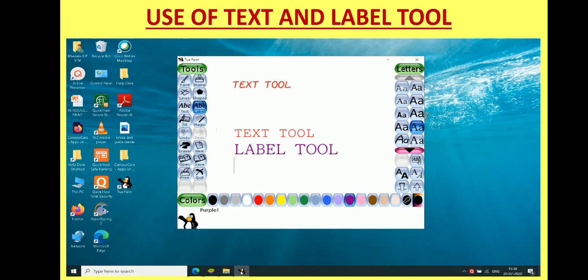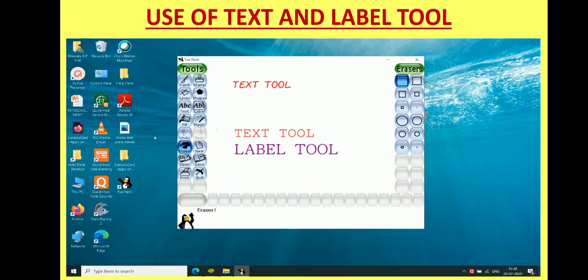Now I have shown you both the options of text tool as well as label tool. Now see what is the difference. If I click on eraser and try to erase whatever I have written through text tool, then it can be erased. But if I try to erase words which are written by label tool with the help of eraser, it will not get erased.